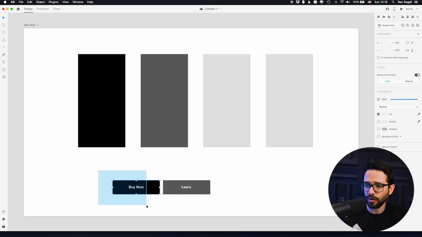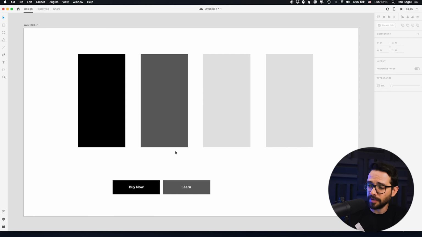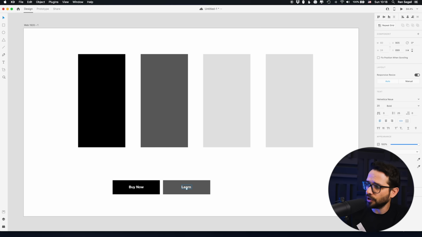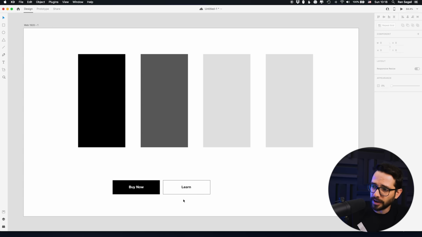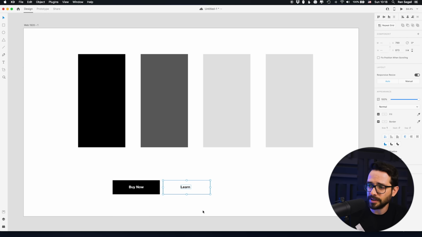You want people to look at the buy now button first and the learn more button secondary. Something very common in web design is a button that doesn't have a fill, it has a border, and that's called a ghost button. It doesn't have a fill color, and you'll see that right now there's hierarchy here based on color. This grabs our attention first, and then this grabs our attention second.